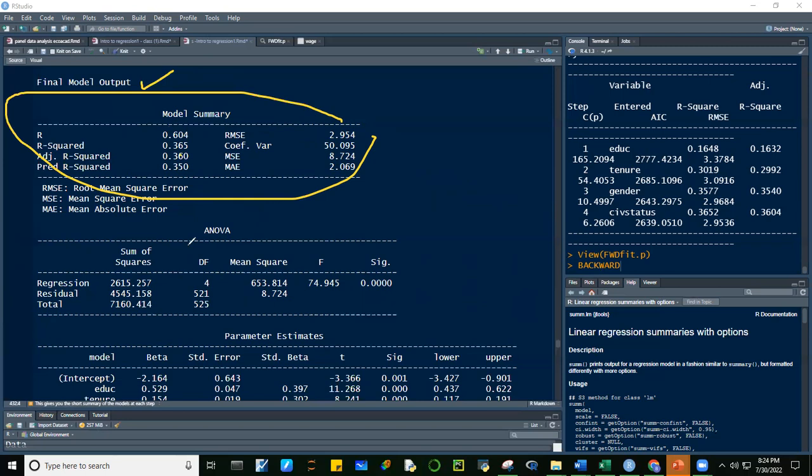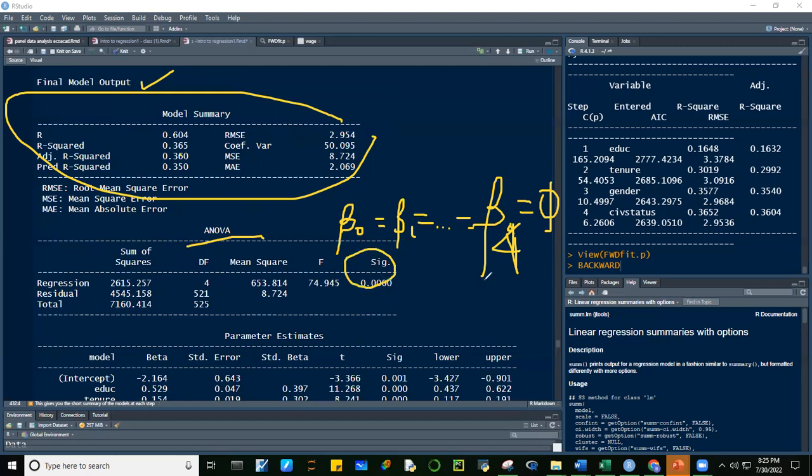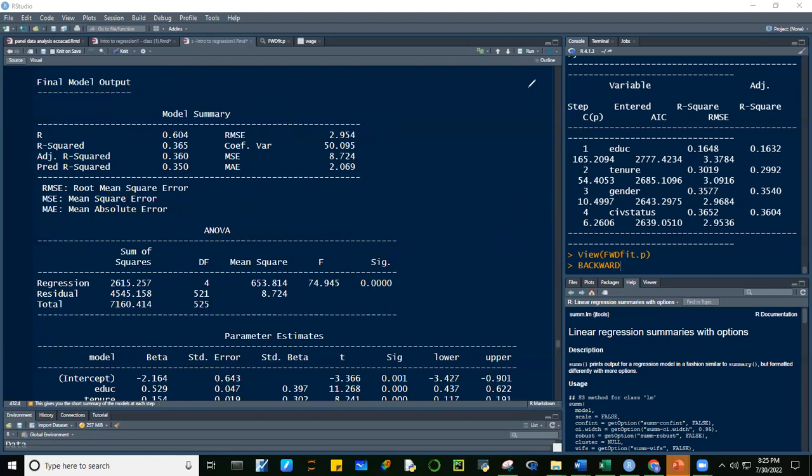Yung ANOVA guys, analysis of variance. Remember, ito yung goodness of fit test overall. Ito yung tinetest kung beta null is equal to beta 1, is equal to etc., is equal to beta 4. Kasi 4 yung predictors natin. Beta 1 hanggang beta 4 is equal to 0. So we reject this because you have significant value. Okay, p-value is less than 0.0. Thank you for that question. Did that answer your question?